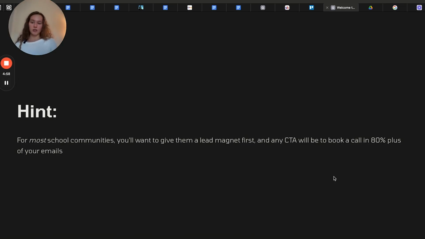And then here's a hint. For most Skool communities, you're going to want to give them the lead magnet first, and any CTA to book a call is going to be after that, and that's going to be about 80% of your emails. This is assuming you're doing onboarding calls to sell people into your paid community. If you're not, then you could have CTAs to content, value CTAs, and then a CTA at the end to actually make the sale. But right now, we're not doing any CTAs to make a direct sale. That's going to come later on.